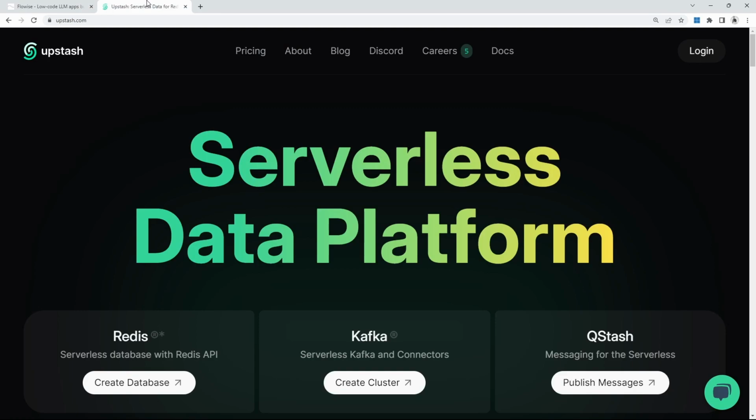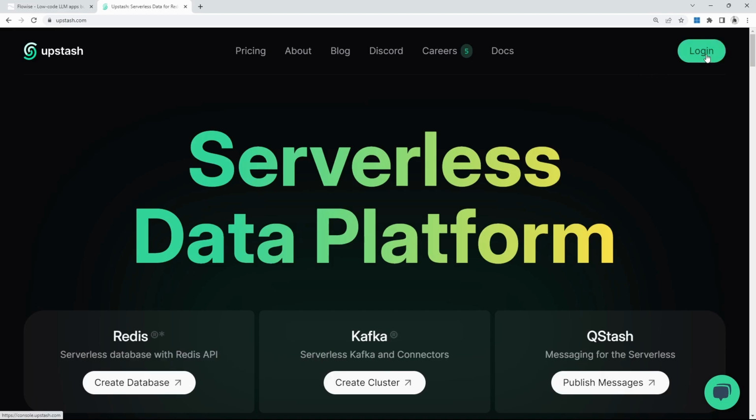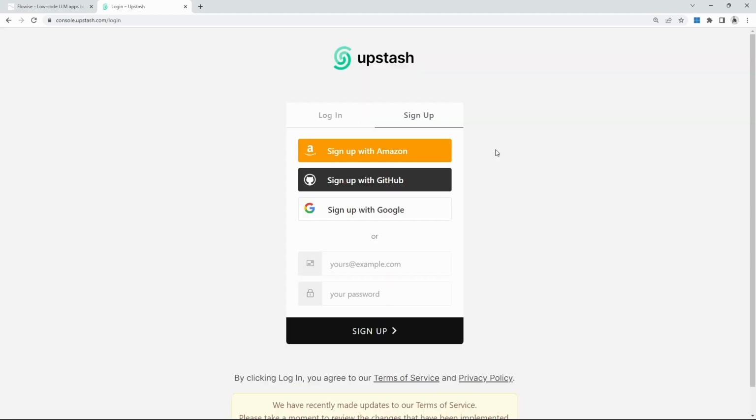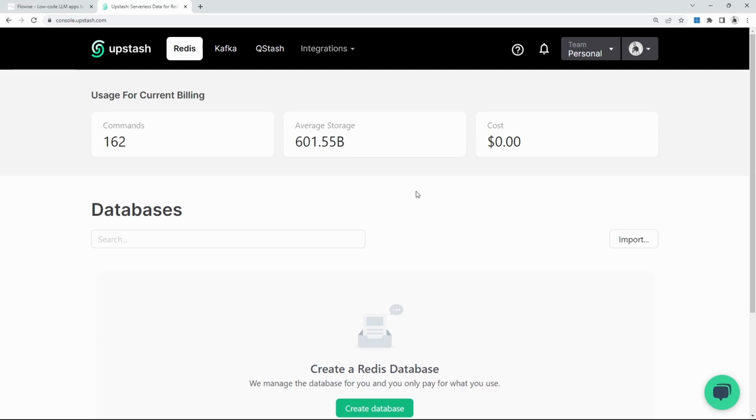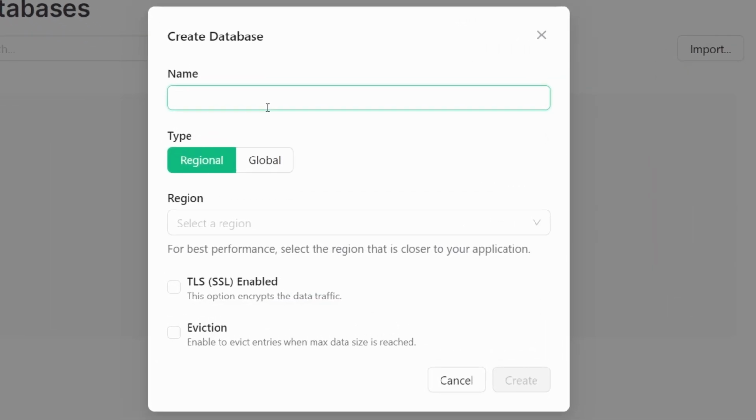The first thing you need to do is to go over to upstash.com and then create a new account by clicking on Login. From here, you can sign up with your Amazon account, GitHub, Google, or your email address and password. After signing in, you should be presented with the following dashboard. Ensure that the Redis tab is active. And then on this page, go ahead and click on Create Database. Give your database any name. I will simply call mine Flowise.